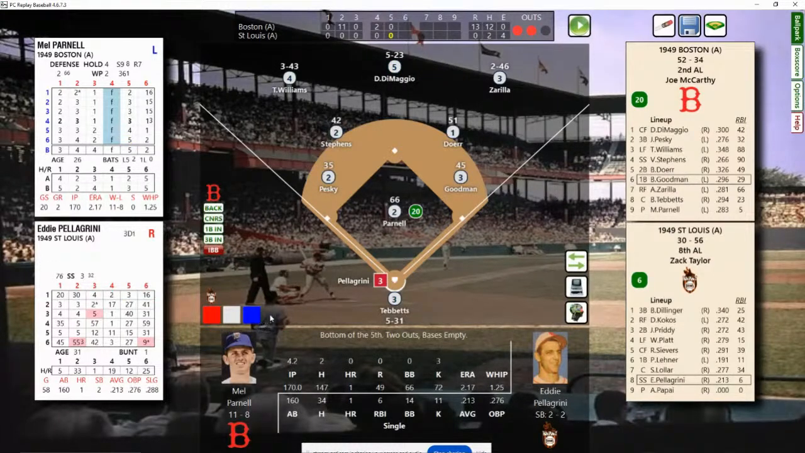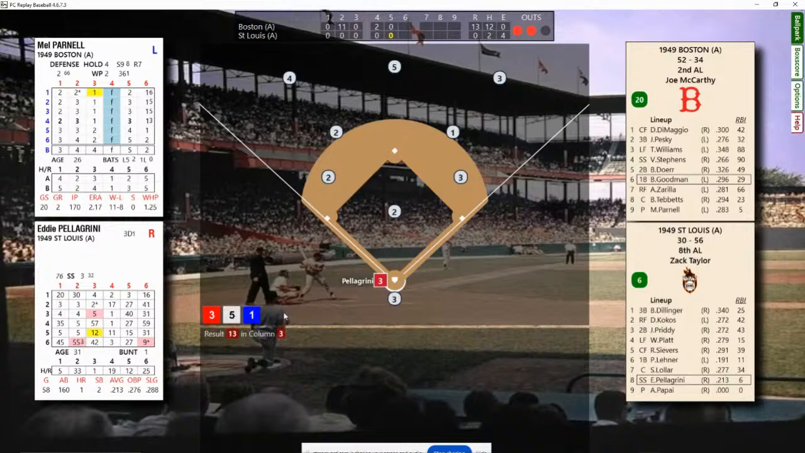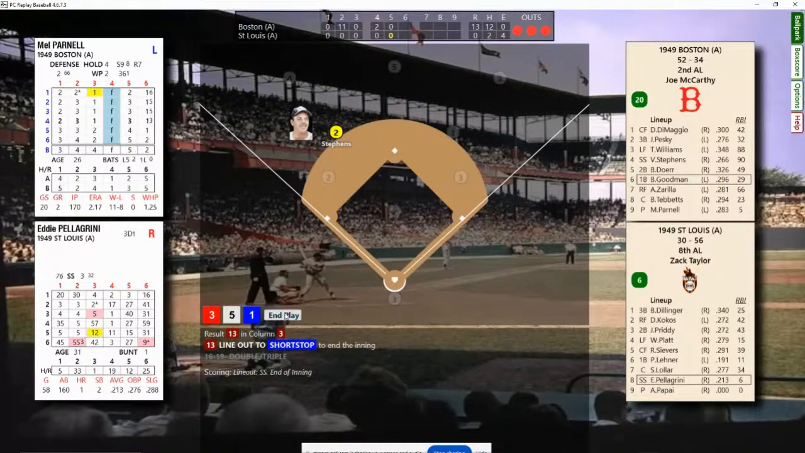Pellegrini steps in, singled his first time up. And he gets a line drive directly at shortstop Vern Stevens. 1, 2, 3 inning. We head to the top of the sixth. 13 runs, 12 hits for the Red Sox. 0 runs, 2 hits, 4 errors for the Browns. Top of the sixth.